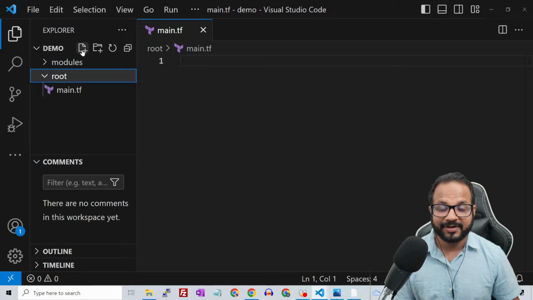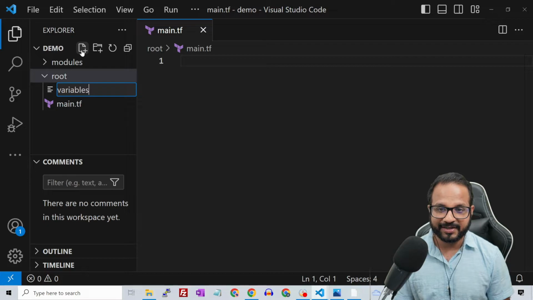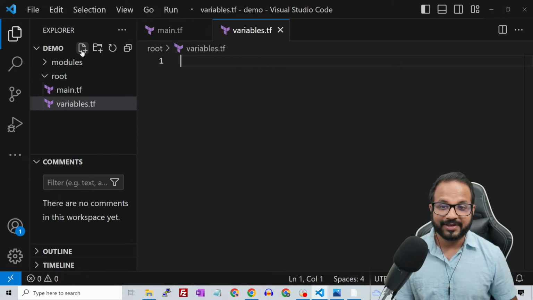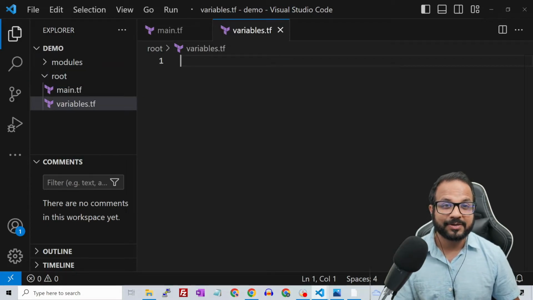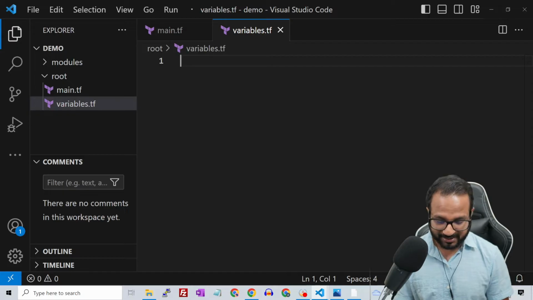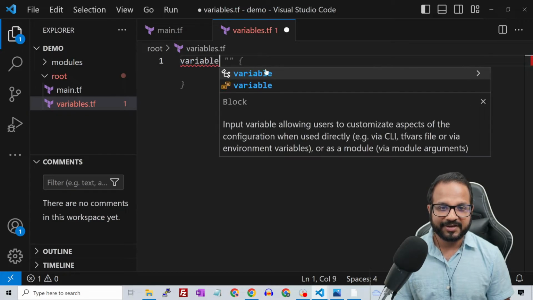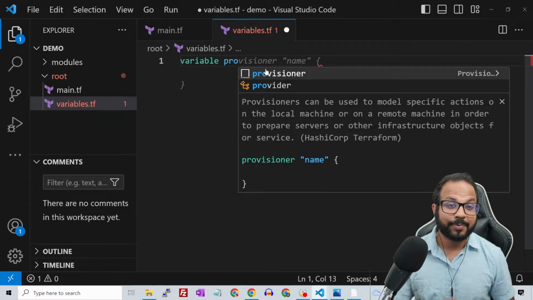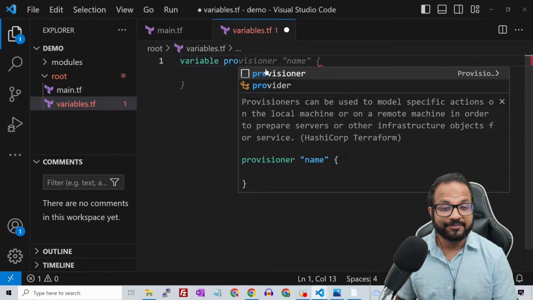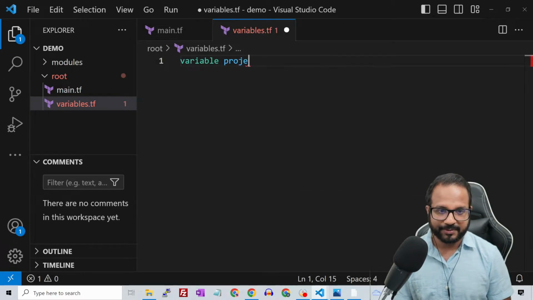Inside the same folder, we'll create one more file, which is variables.tf. In this file, you define all your variables, such as, let's call it variable project name. Oh, by the way, I have installed the Terraform plugin from the marketplace. It's a Visual Studio Code plugin, so make sure you install that. So I'll start with this variable project name, right?